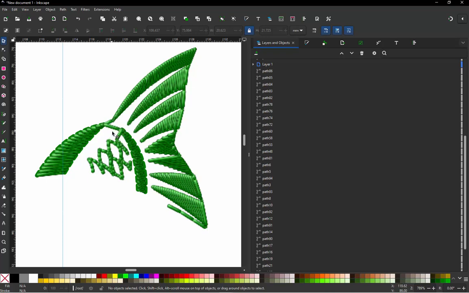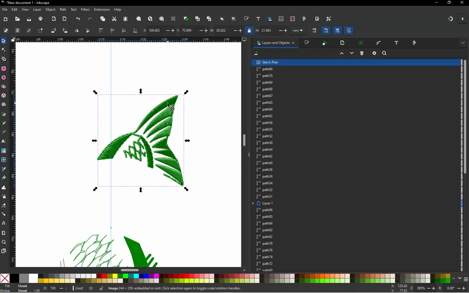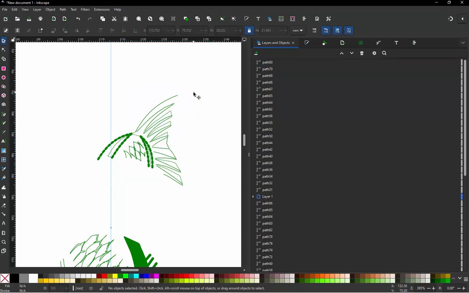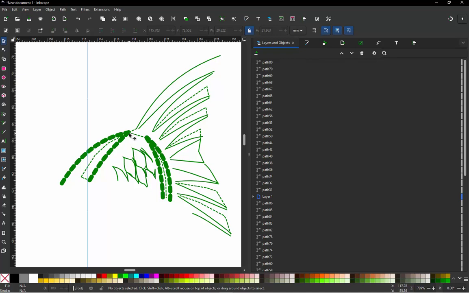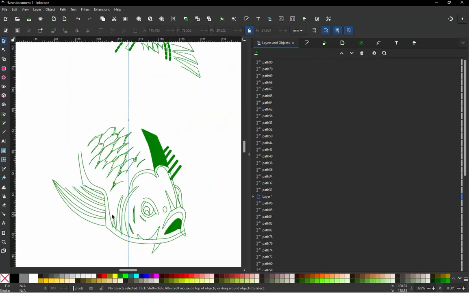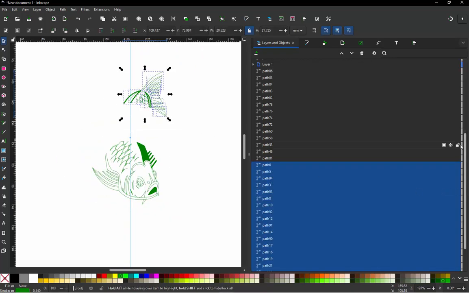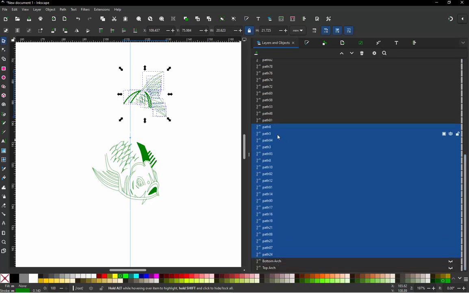We could set automatic thread trim between here, here, and here and here, and not have those little thread jumps. But that's up to you and your machine's capability. In my case, my machine would trim that. So this big one here, I would have it trim. This little one here and that little one there, I wouldn't. But that's just how my machine works. Okay, so up to this point, all of that is organized the way we want it to be organized.